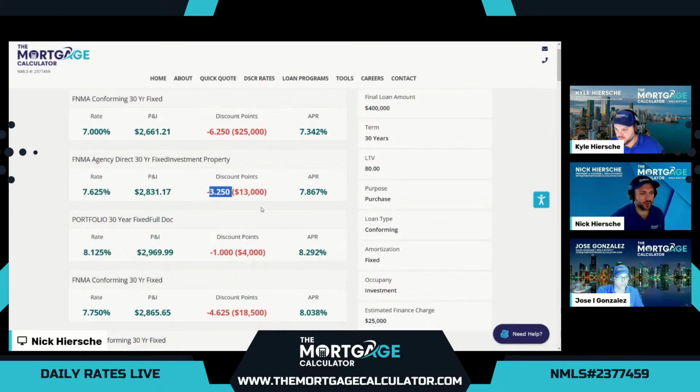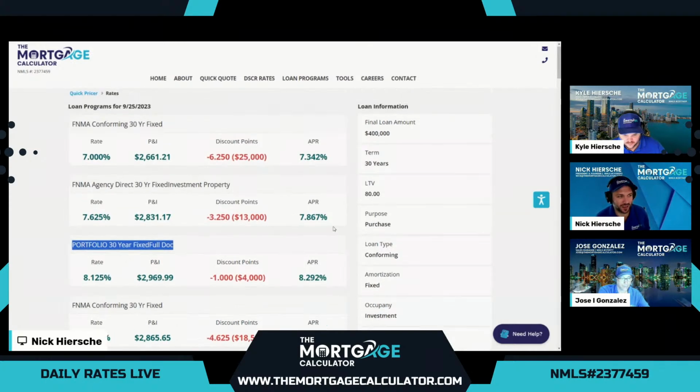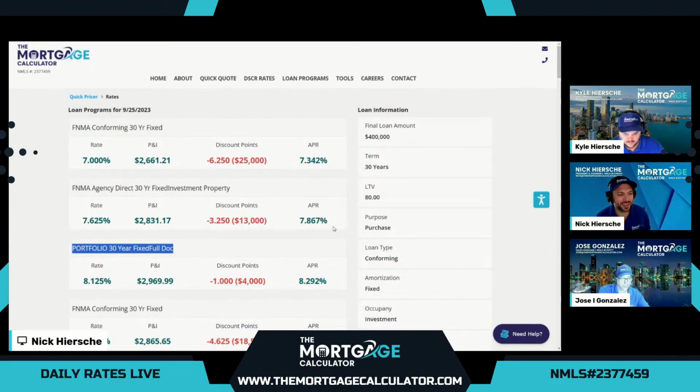7.625 rate for 3.25 discount points and costs, final APR of 7.867. So I'd say this is the best option for conventional. With the conventional rates the way they are, we're even getting some weird stuff showing up here. So conventional rates for investment properties, just not realistic right now. Definitely recommend our customers that are looking at investment properties, check out the non-QM options.